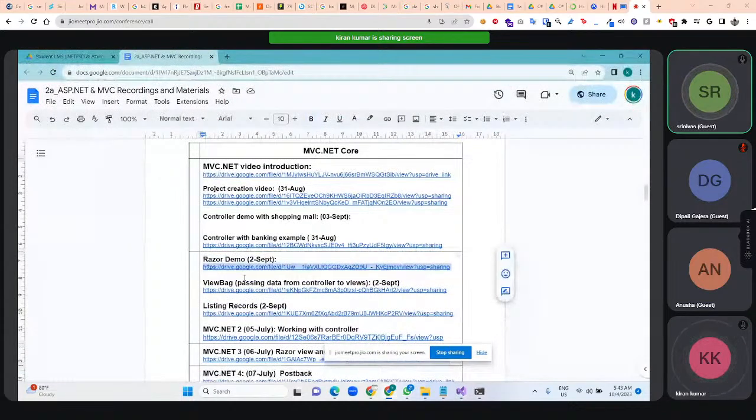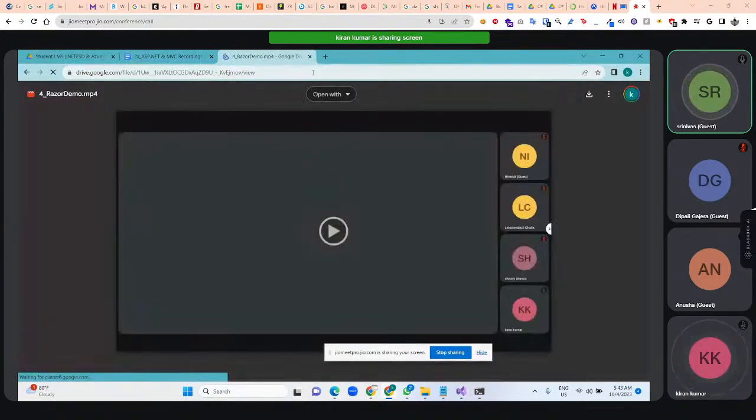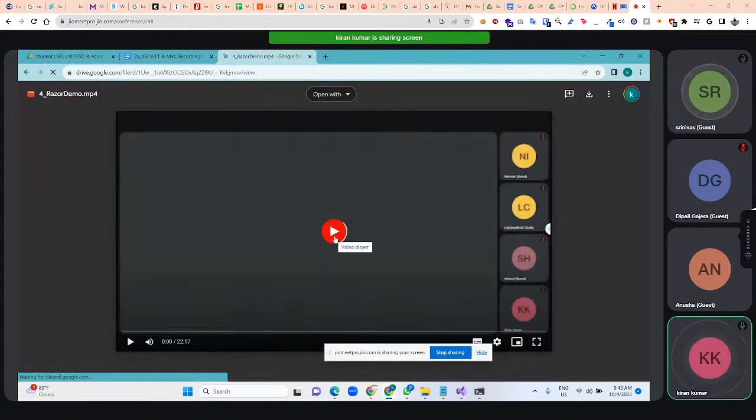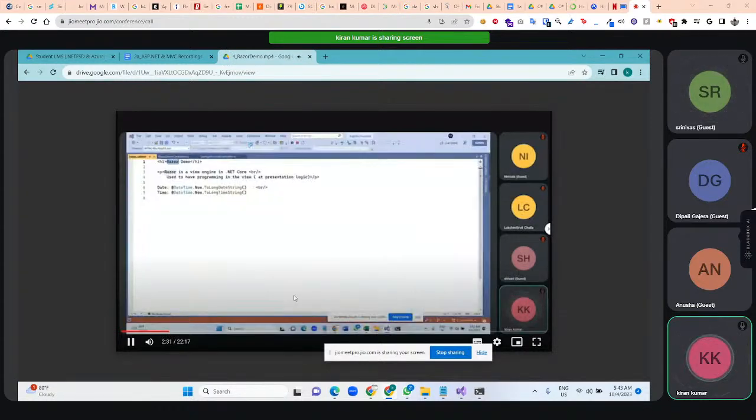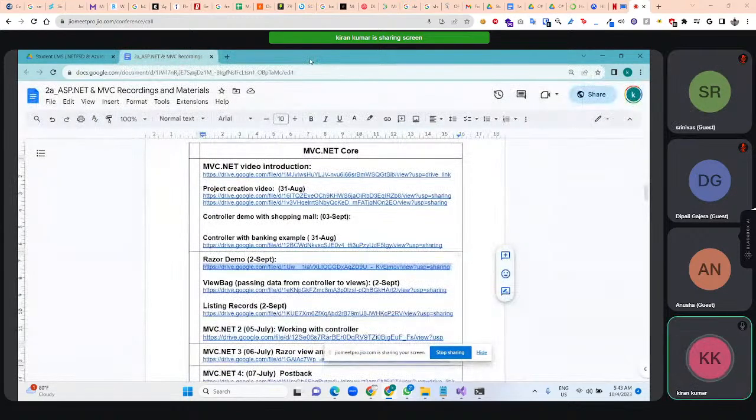Kiran asks how we can use these things in real time. In real time, let's say the data is coming from the database. Let's say you did some transactions in the bank and you want to know your last 10 transactions: your last 10 deposits, your last 10 withdrawals. You can get it displayed on the screen, right? Razor will do that display.